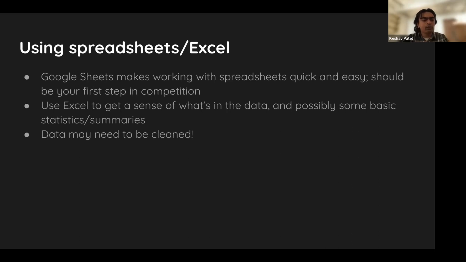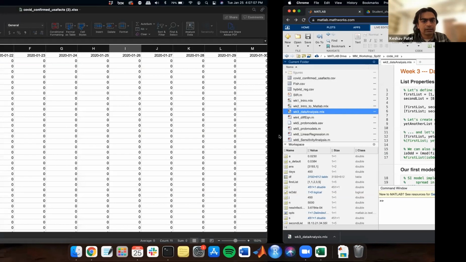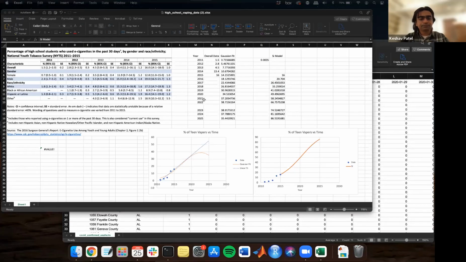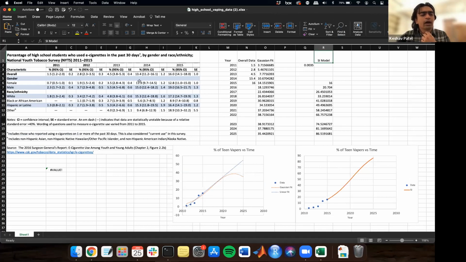As an example, we're going to take a look at a data set that we've already looked at. It's this one right here. You may remember I showed you this data set way back when, 2 or 3 weeks ago, during our very first workshop session. This is the percentage of high school students who've used e-cigarettes in the last 30 days by gender, race, and ethnicity, and this was done by the National Youth Tobacco Survey.